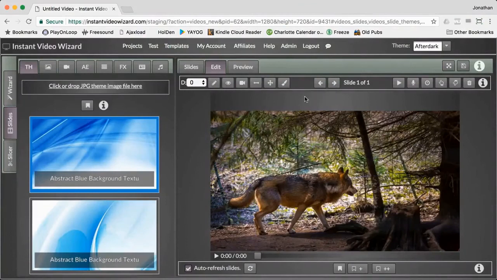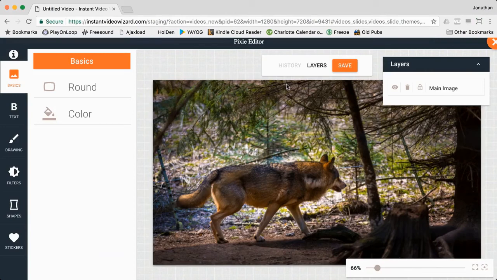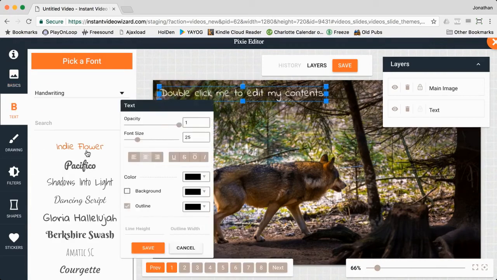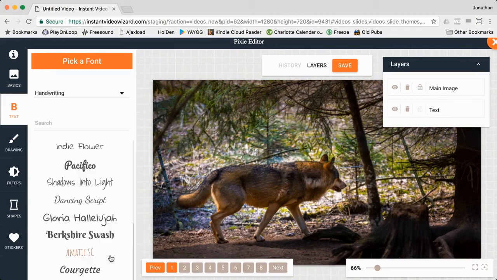You can make changes and additions to the images on your slides using the advanced image editor that's built into the video editor. We get to that by clicking the paintbrush icon. When we click that, it will open up the Pixie editor, which we can then use to make a lot of different changes. We can add text anywhere on the image that we want to. We can move that text around, change its color, choose the font, change the background. A lot of great options for that.